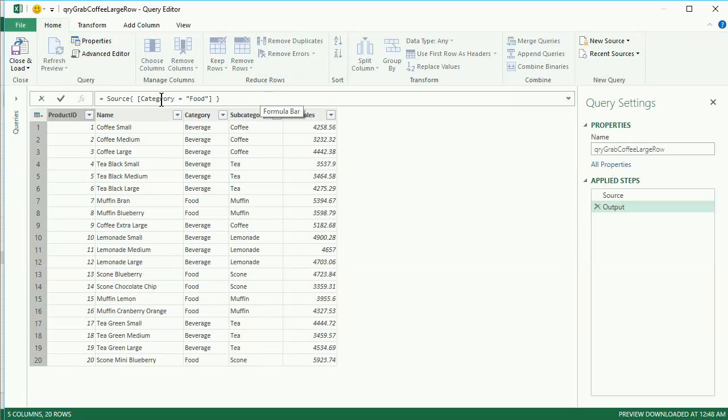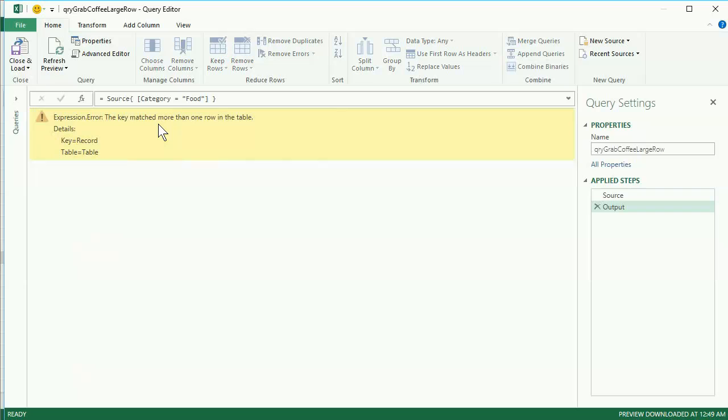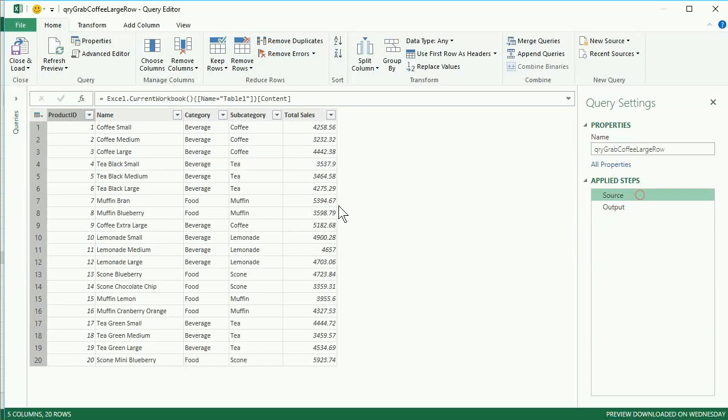Well, we're going to get an error definitely because I've spelled the category wrong. Category, I think I got that right, and enter. See, the key matched more than one row in the table. Details, key equals record, table equals table. That basically means that we tried to search for something, but the search yielded more than one result. So we couldn't extract one row. There's too many rows to return.